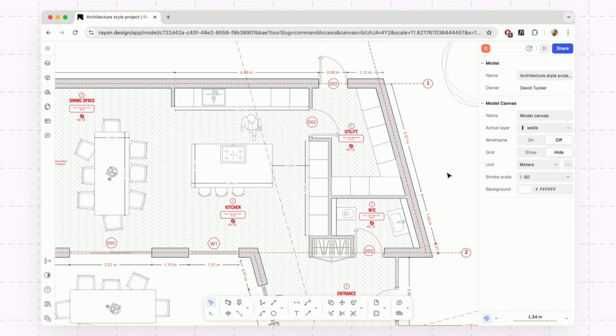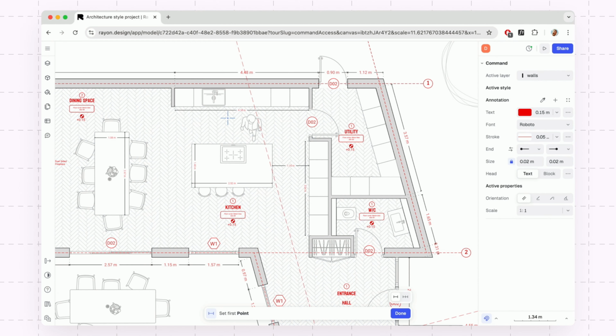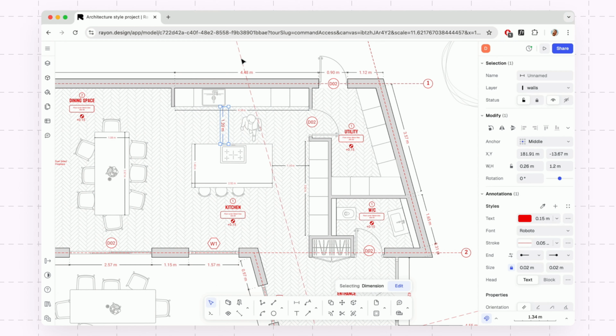Now let's go to the kitchen floor plan and look at some of the annotation tools. One thing you might want to do is to annotate the distance between the cabinets and the kitchen island to make sure that there's enough clearance. Let's do this using the dimension tool. Simply click on the edge of the two elements and you'll have a dimension that you can place at any point you want to make sure it's legible.